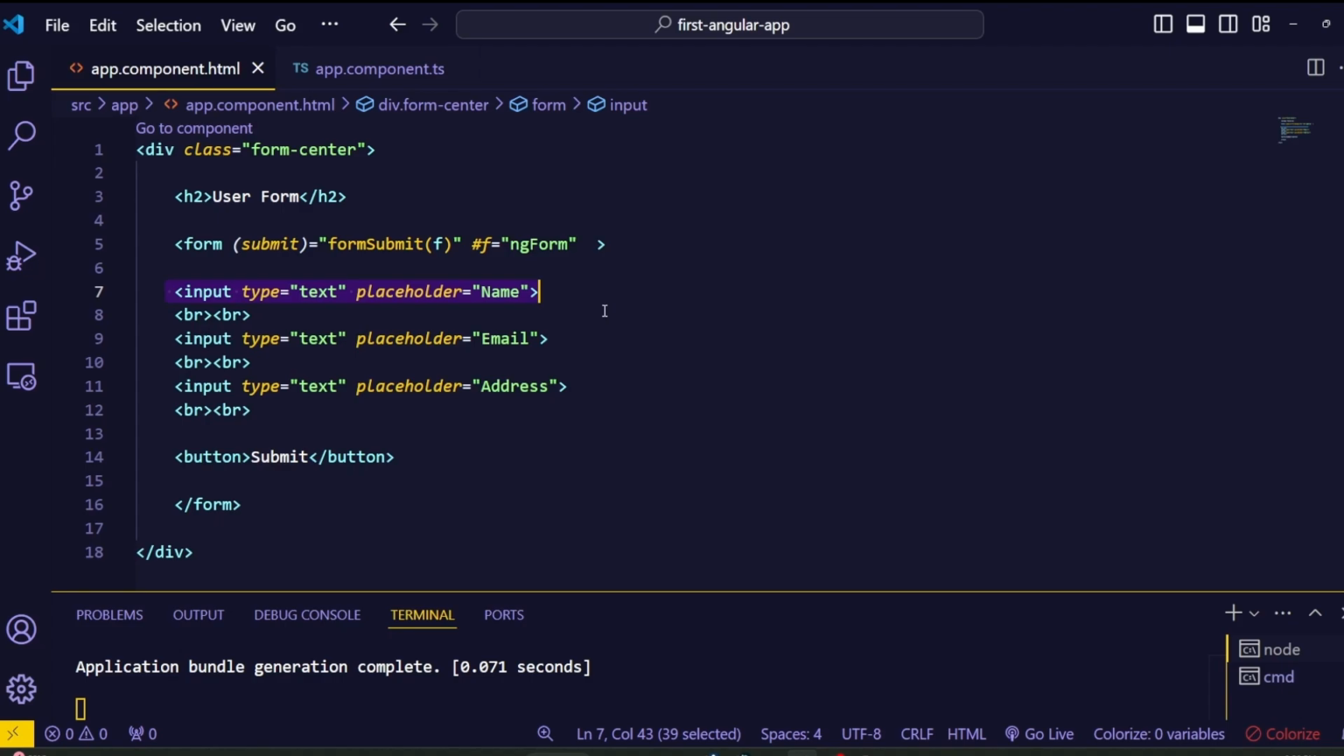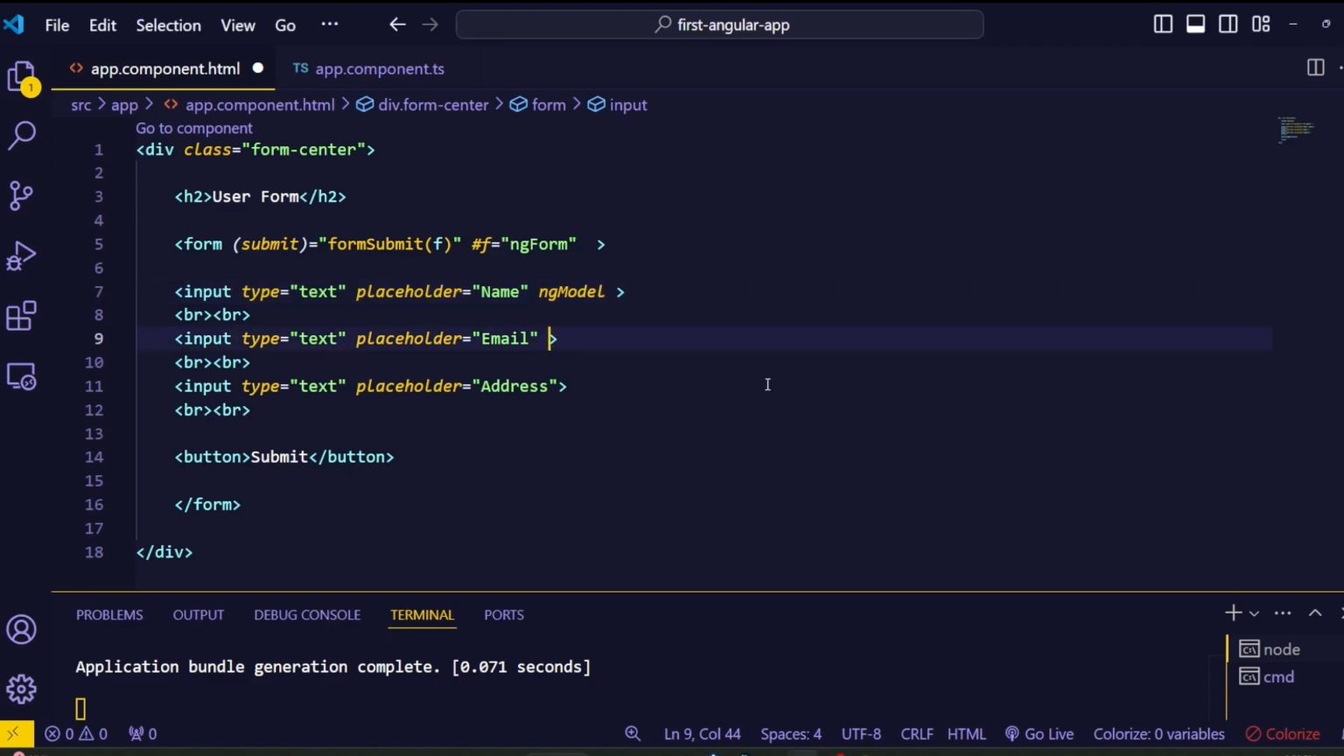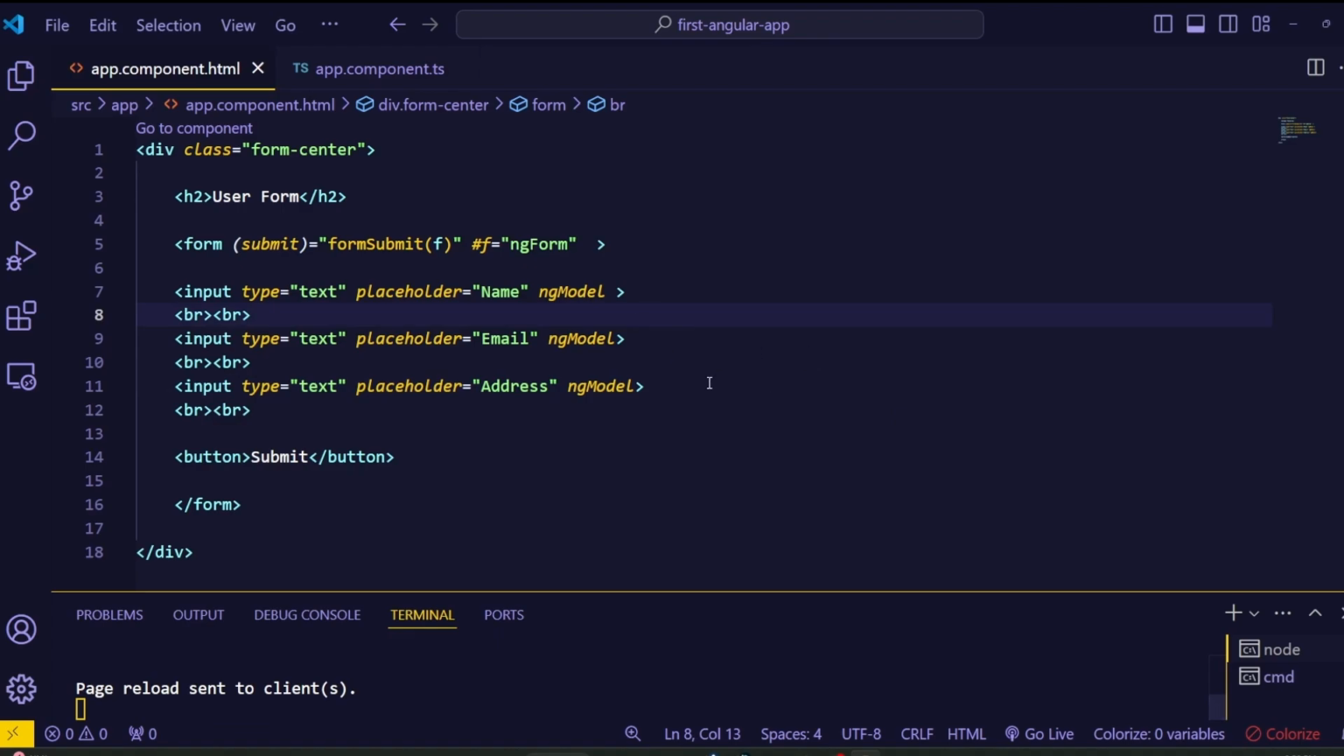So for FormGroup, we use the NgForm directive. For FormControl, we have another special type of directive, which is the NgModel directive. So let's see this in action. All we have to do here is add this NgModel directive to these inputs one by one. So let's add this NgModel directive inside this first input, add this to the second input, and at last add this to the address input as well. That's it. So now save this and go to the browser.